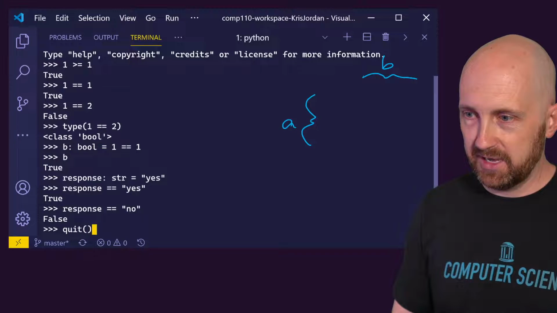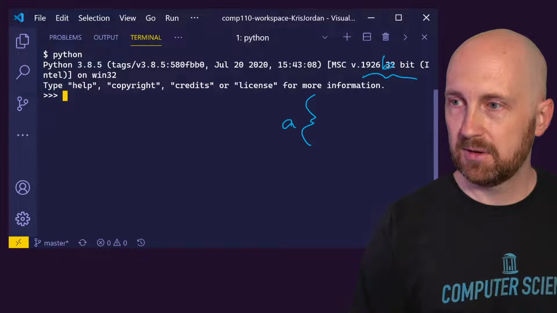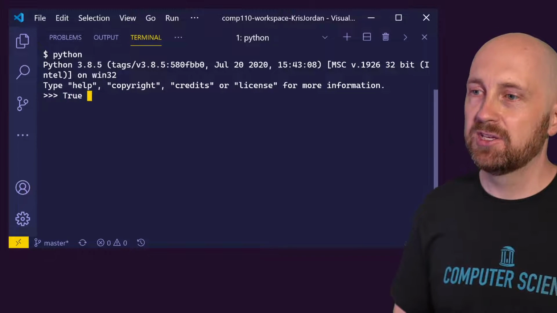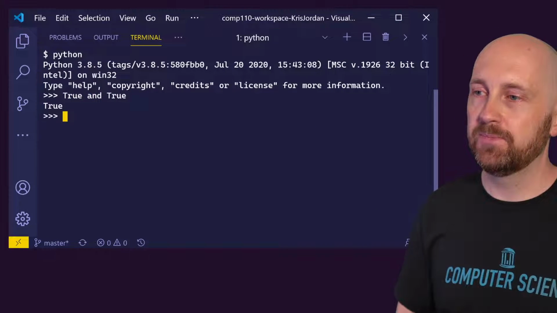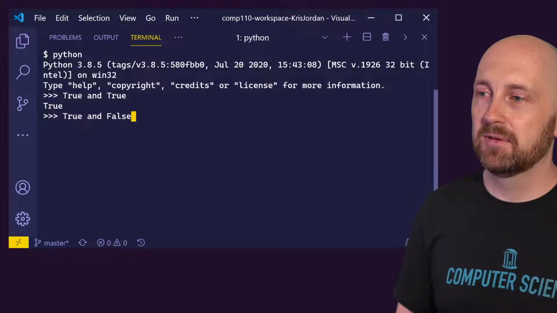I'm going to quit out of my Python for just a second and clear my screen so that this shows up a little bit closer to the top. Clear my annotations here. So we can play with this. True and true is true, but true and false is false.